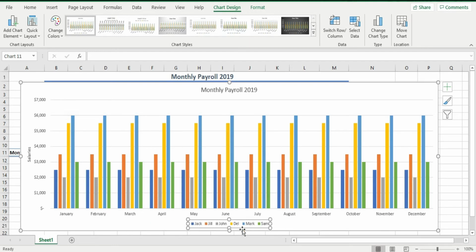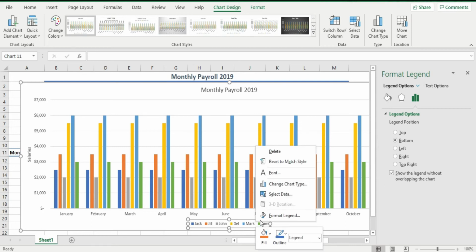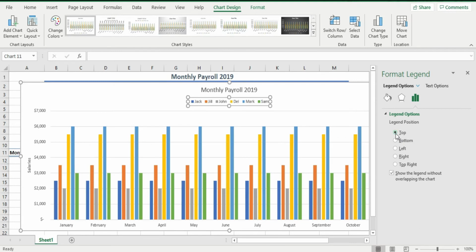Another thing you can do is double-click on the legend, and then this side panel appears. You could have also just right-clicked on the legend and chosen Format Legend. From here, you can modify the location of the legend by choosing one of the preset locations. Say I want to have the legend at the top of the Excel chart. So I click on Top, and it shows up at the top.